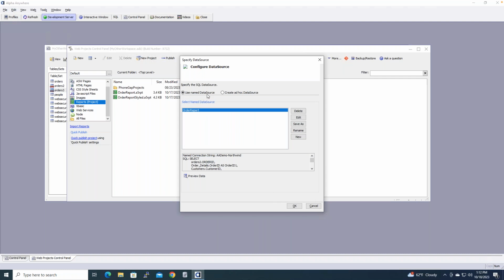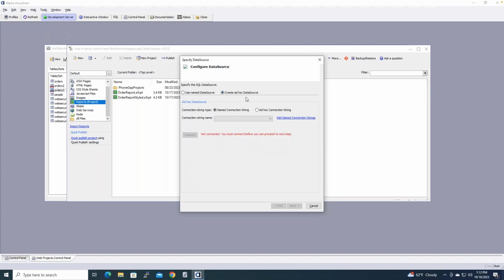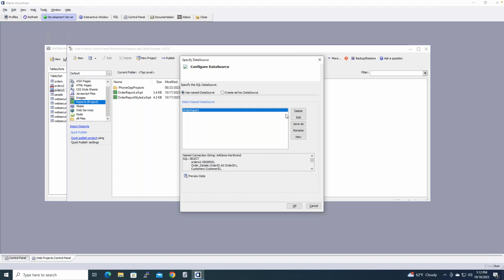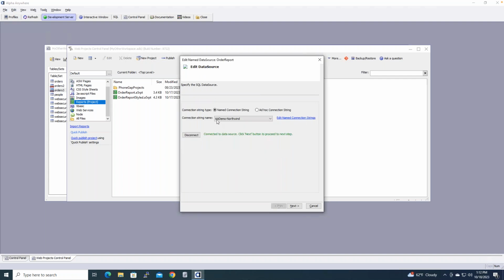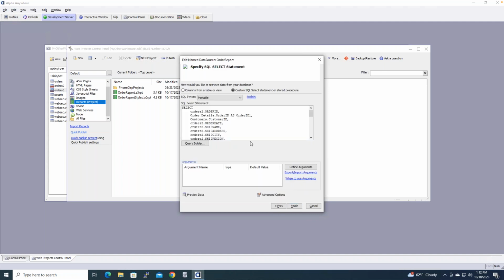And now here I can either use a named data source or create an ad hoc data source. I've created a named data source already, and I'm going to show you how I defined that. So I did that first by doing it as an ad hoc source, and then I saved it. But let's take a look at my named data source. I used, of course, the Northwind table connection string, as you usually do. But this is what I've done here in the query builder.